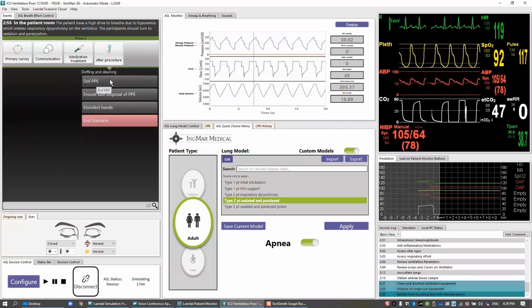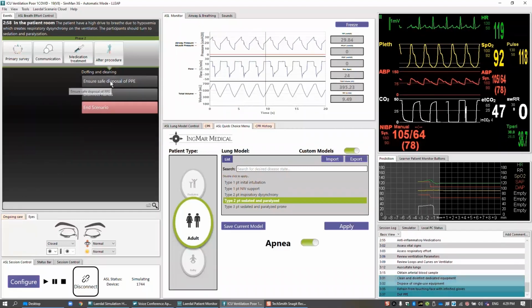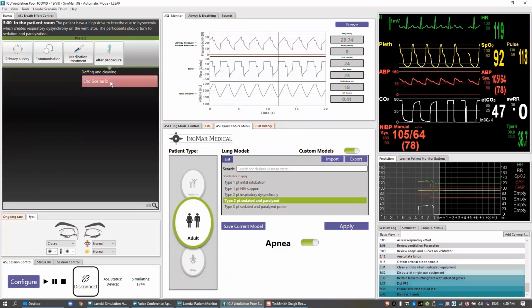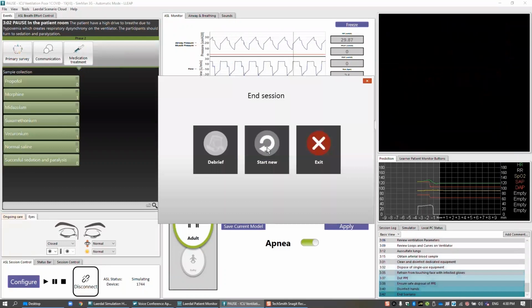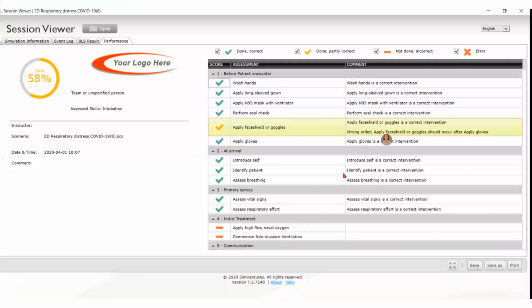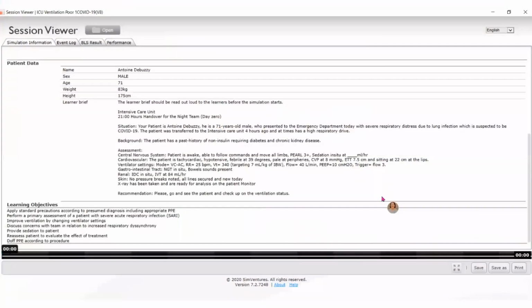Once again, if they choose not to do these items, they can click End Scenario early. As the end scenario, they can then go to the debriefing files. The debriefing files, in this case, will go through the learning objectives of the case and also the learner brief. It also allows us to look at the performance chart if that's what's required in the scenario.